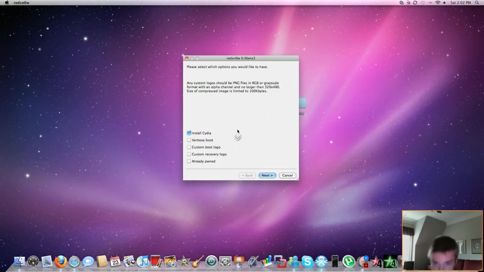Now, when you're here, if it hasn't been jailbroken yet, you're going to want to click Install Cydia, but mine has already been jailbroken, so I click Already Pwned. If it isn't jailbroken, click Install Cydia. Now, this is where the cool thing is. You can choose between custom boot logos and custom recovery logos.